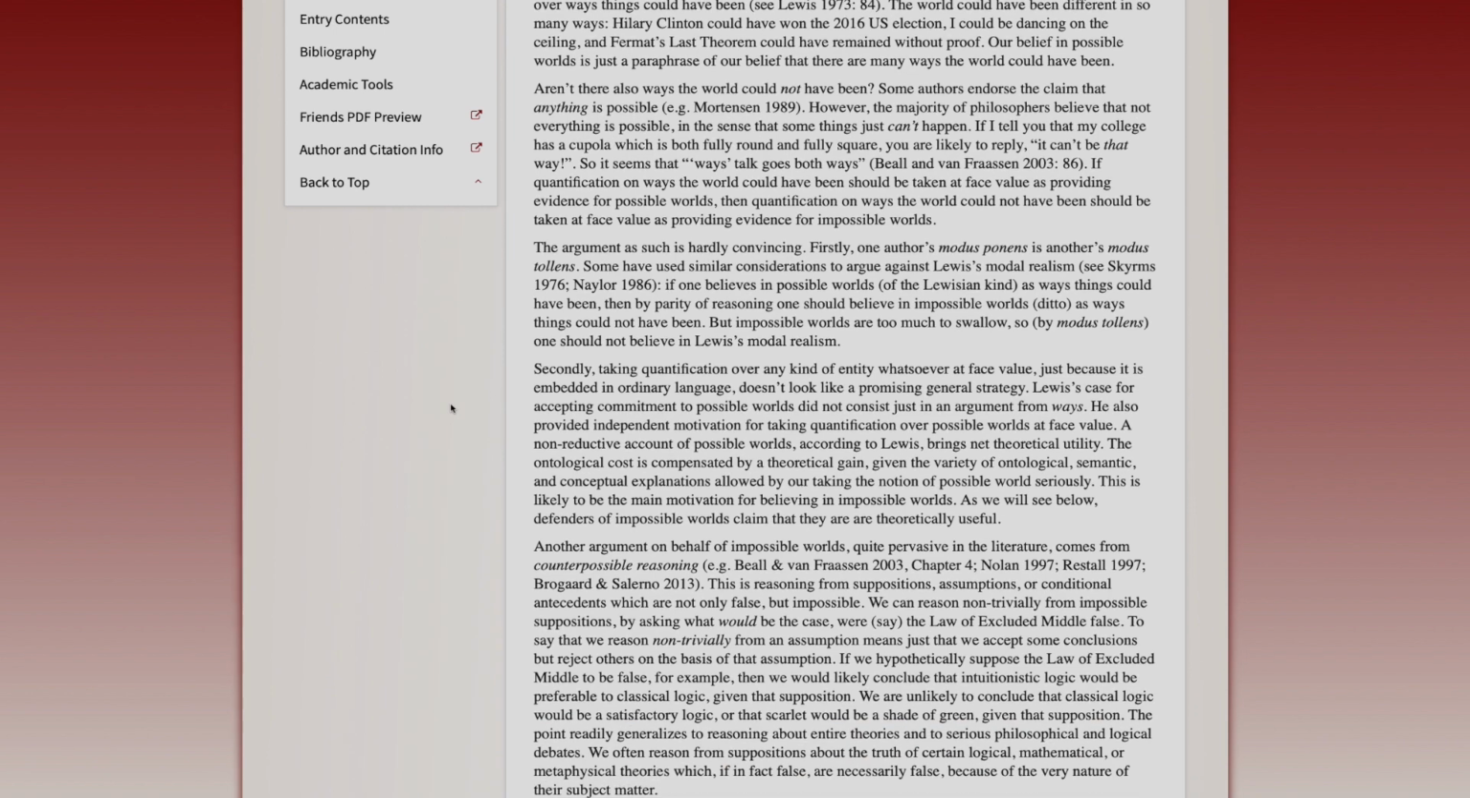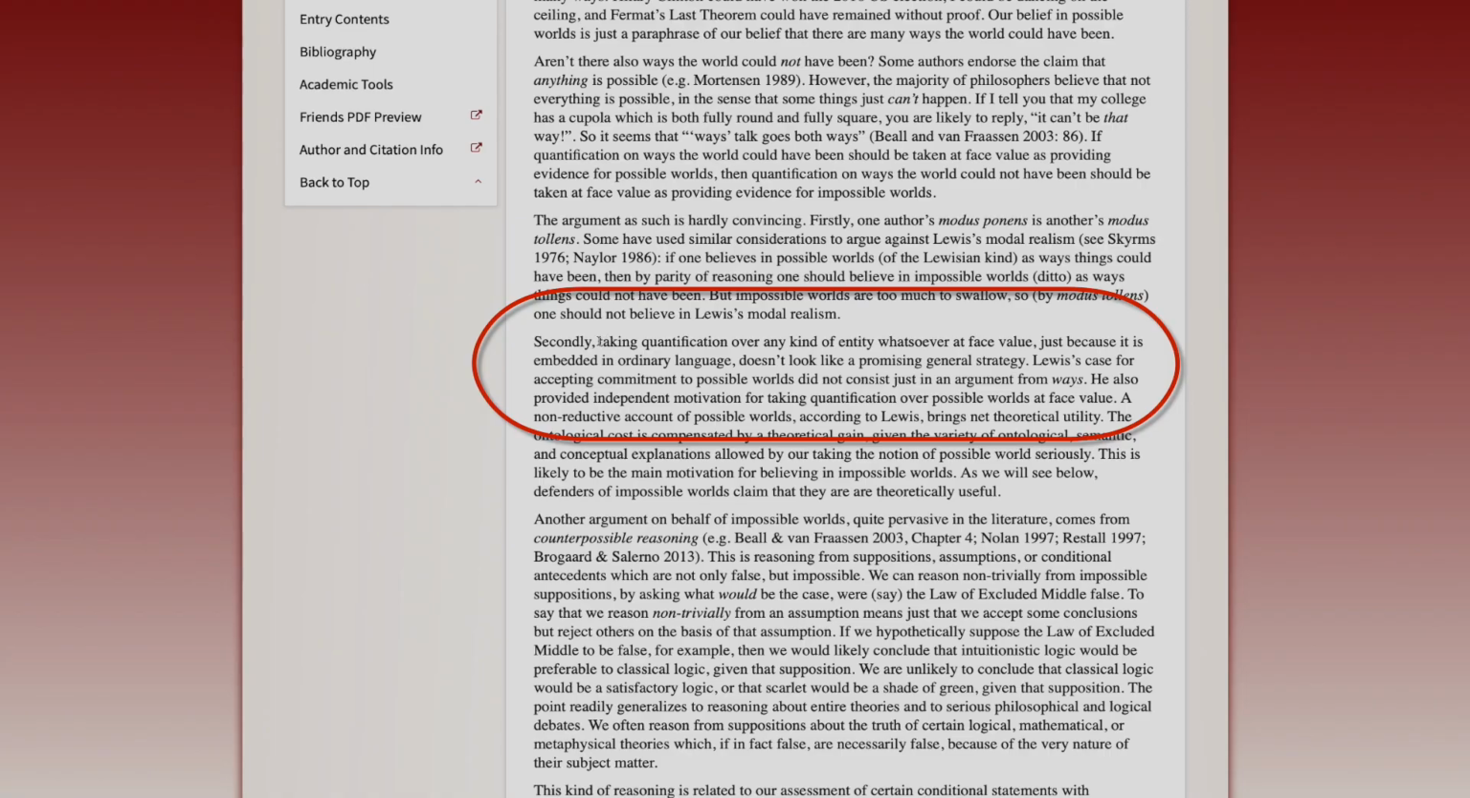Blah, blah, blah. So I'm trying to find some arguments that back up my claim that impossible worlds don't exist. Let's see what we can find. Okay, here's something. Taking quantification over any kind of entity whatsoever at face value, just because it's embedded in ordinary language, doesn't look like a promising general strategy. If you don't know what's going on there, it doesn't matter because I'm just using this as an example.